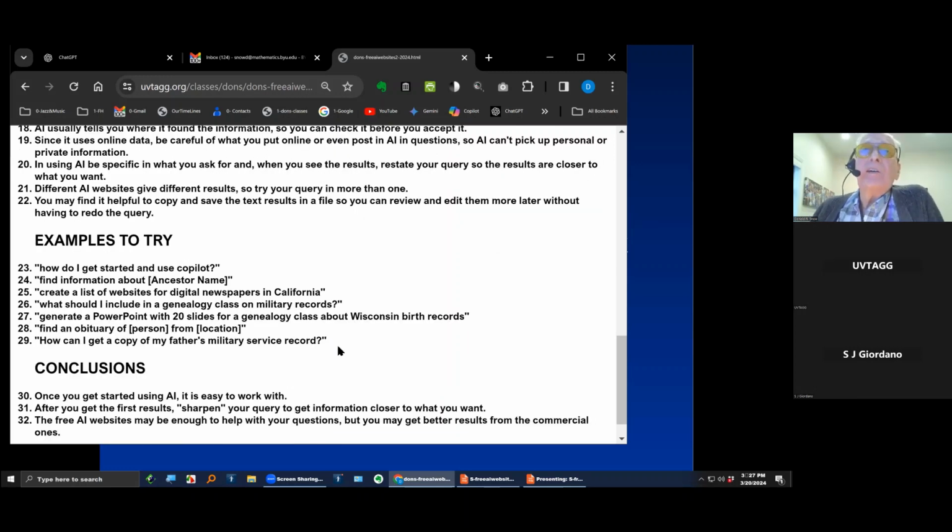Here are some ideas to try. We'll try some of these and some of the others on there. You can just type in a question like, how do I get started with using Copilot? Once you get into any one of these things, you can ask it this question about Copilot. It doesn't have to be in Copilot. You could ask it, how do I get started using Copilot in Gemini, and come up with an answer.